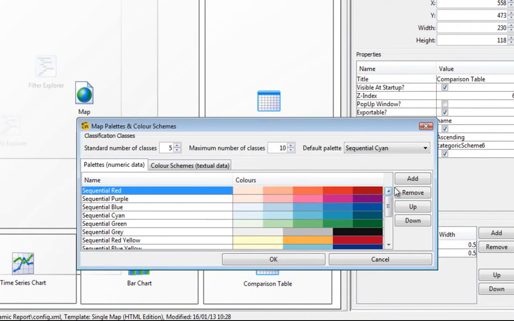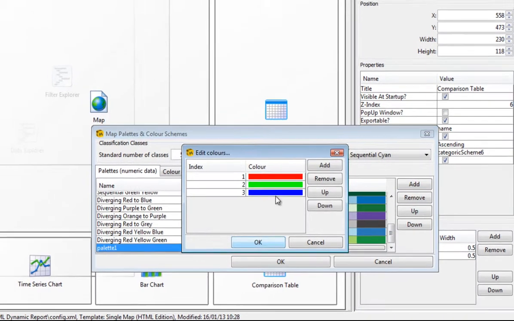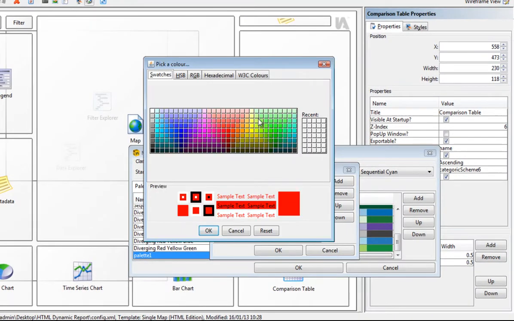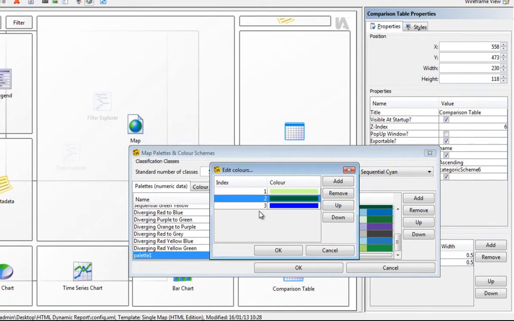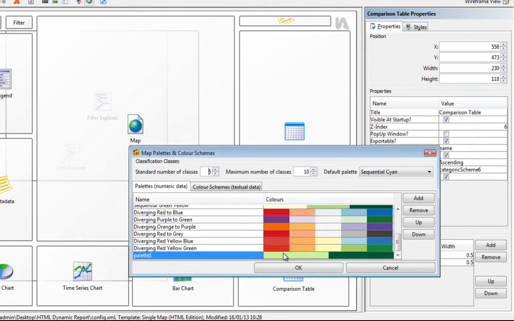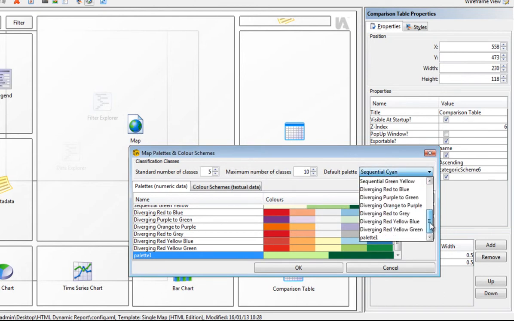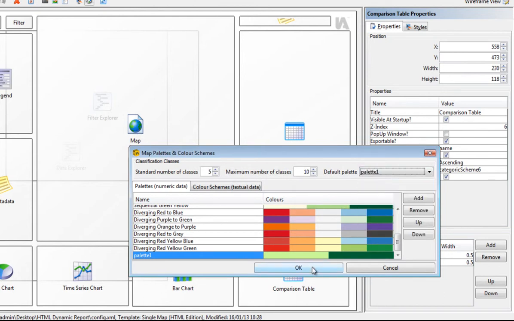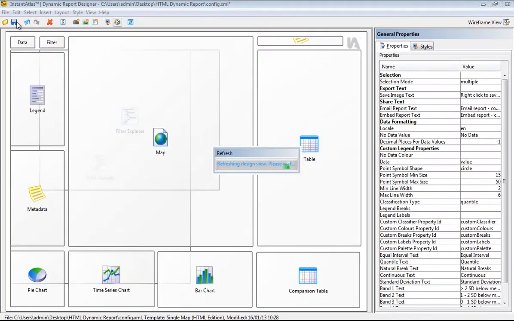I'm going to add my own new palette, so I shall click the Add button and scroll down to the bottom where my new palette is located and change the colours. I shall select a light green colour and then change this one to be a dark green and delete this third option. I then need to change this new palette 1 to be my default palette, and if I save and refresh my browser, I will be able to see the new legend colour scheme.